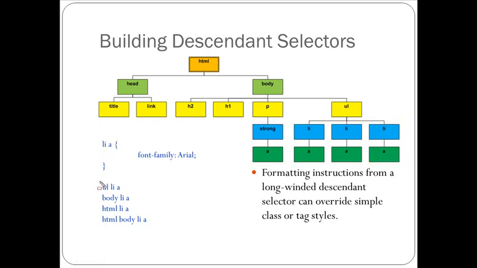All of these selectors that you see here are possible selectors to style just those anchor tags. The first one, an anchor tag that's a descendant of an LI, that's a descendant of a UL. Sure they are. Follow the tree here and you'll see that they all lead up to this UL.